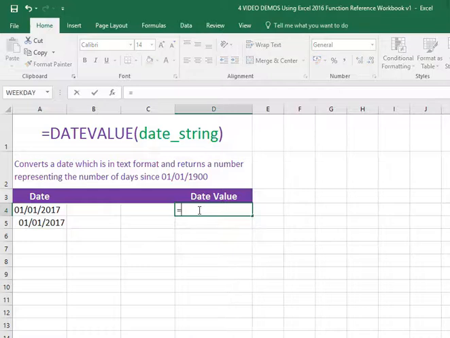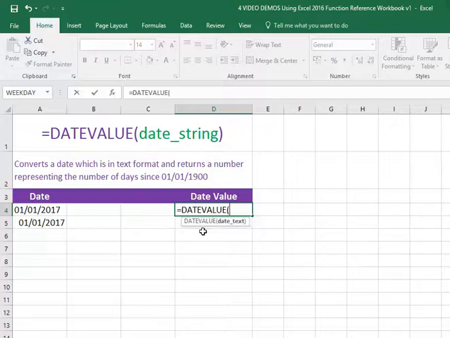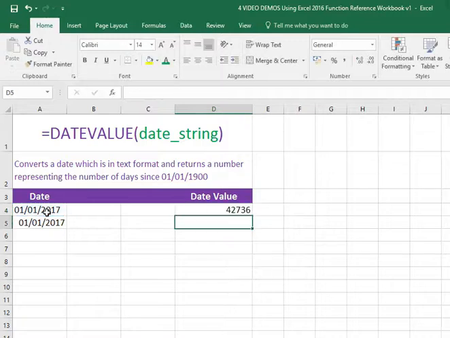Okay, we're going to start to build our function now. We press the equal sign and we start to type in the first part of the function, date value, there it is, that's the one that I want. So I give that a double click, and again as usual it's starting to tell me what I need to do to build it. The bit in bold is date text, so it wants me to enter some text. I'm not going to enter it as words inside speech marks. I'm just going to click on the cell A4. I now close off the bracket and press the enter key, and there we go.